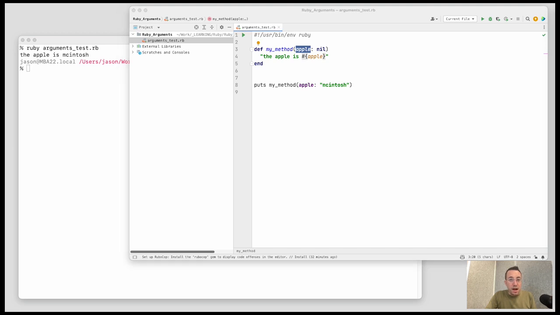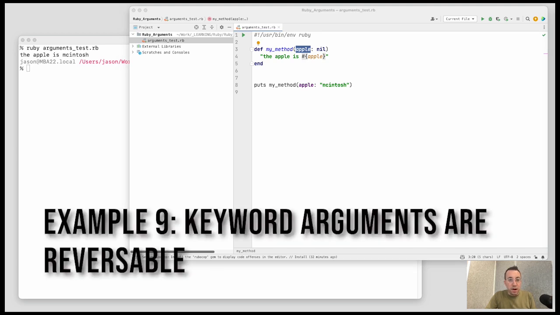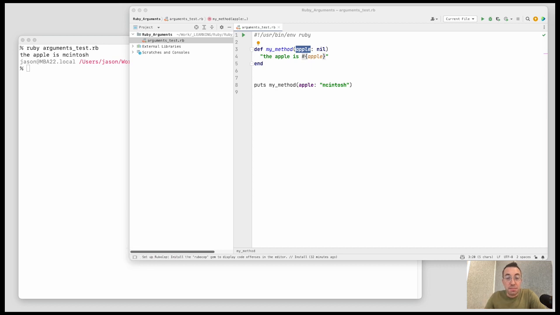So example 9, keyword arguments. Keyword arguments are reversible. They can come in any order, making them more powerful for refactoring your code in the future. Although it may feel like more typing, more verbose, the payoff for you in the long run is exponential because it removes the coupling to order-based or arity-based positional arguments.